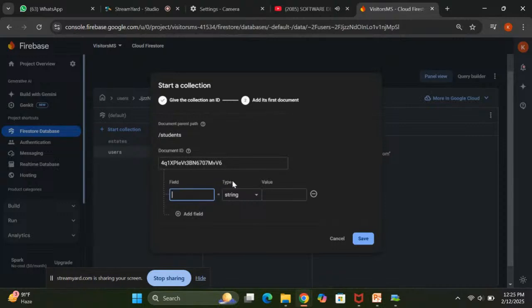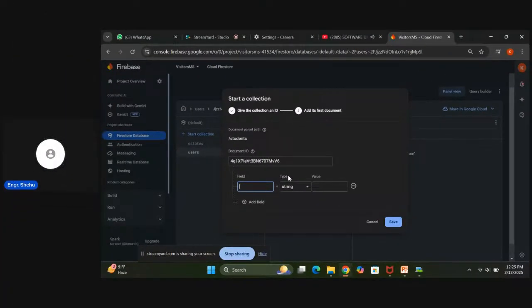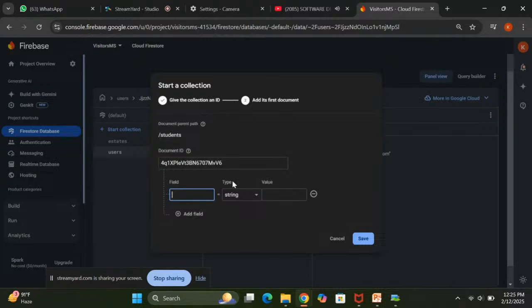we have type. Type basically means data type. When you talk of database, to be specific, every kind of data in programming has its type. We have the integer, we have boolean, we have strings, we have float, we have long. So there are different data types that do exist. So we have string, number, boolean, map, array, null, timestamp, geopoint. All these are data types.